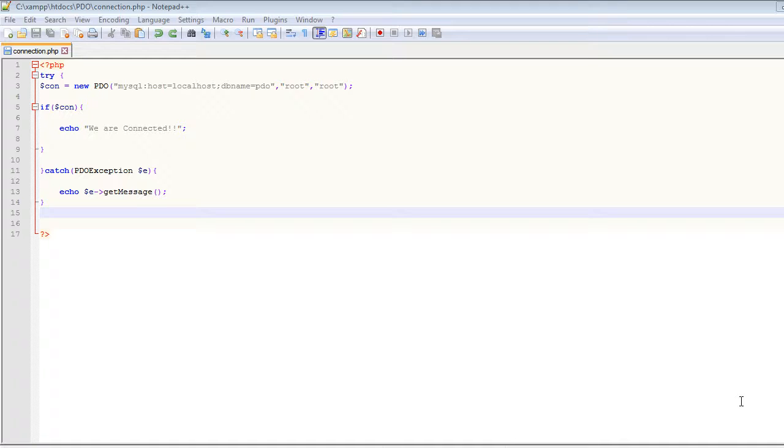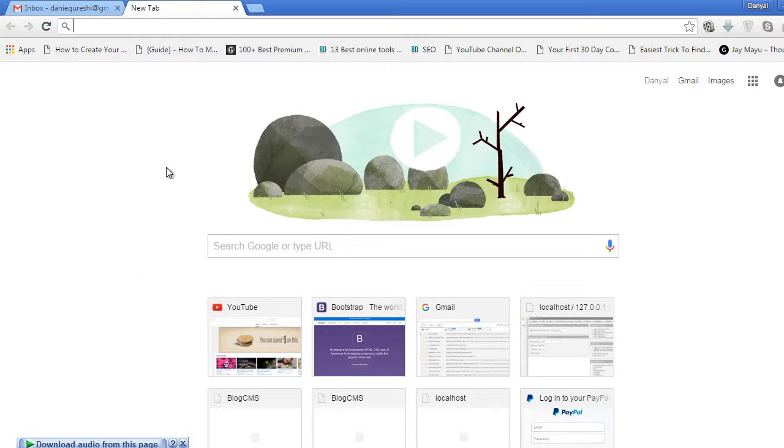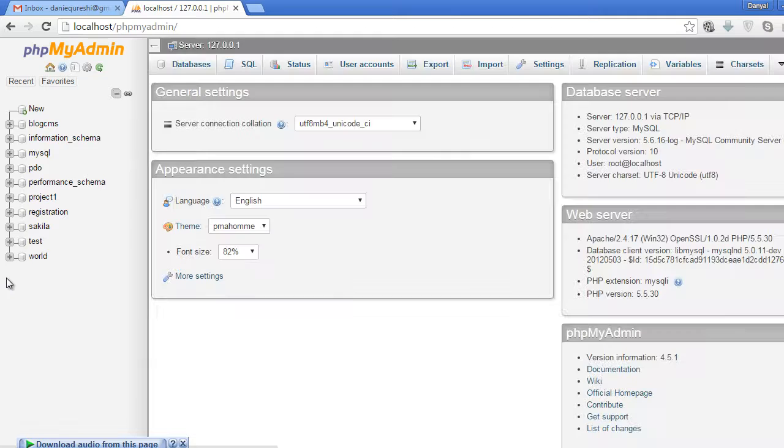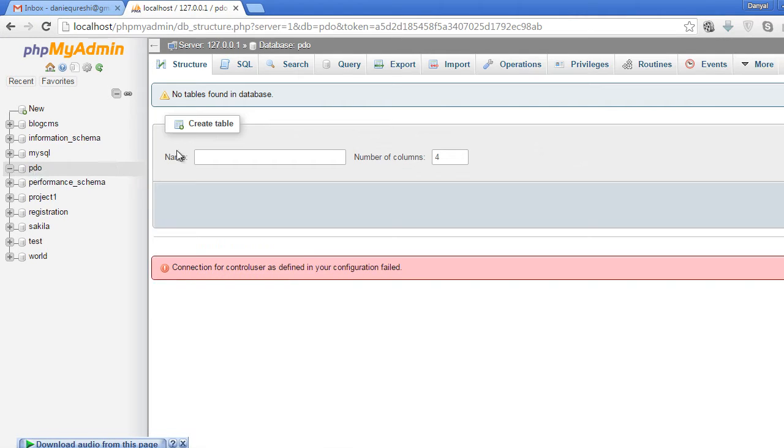So in this video we will select the rows from the database. To do that we have to create a table inside our PDO database. So let's open phpMyAdmin and create a table. So localhost phpMyAdmin, and I will select this PDO database that I created in the last video. So select it. Now you can see it is saying create table.